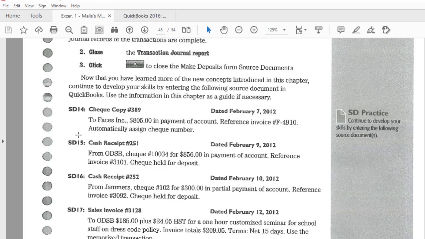Check copy number 389, dated February 7th, 2012, to Faces, Inc., $805 in payment of account. Reference invoice number F4910. Automatically assigned check number. Is this pay bills? Yeah, pay bills.